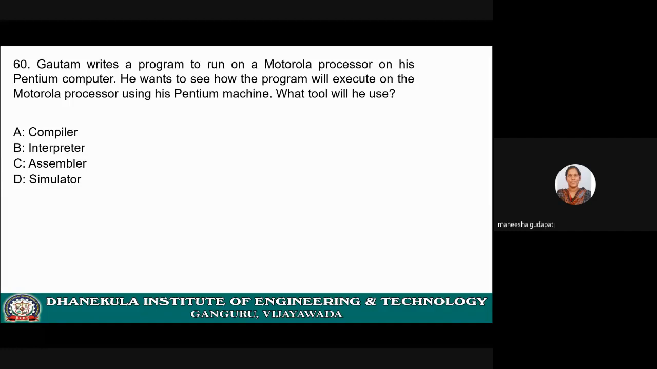So let's make a simple change to this question. Suppose I want to write a program which can be run in iOS, but I have a Pentium system. I want to run that program in the Pentium system. After checking in the Pentium system, I want to install it in my iPhone. So which tool can I use to simulate it?